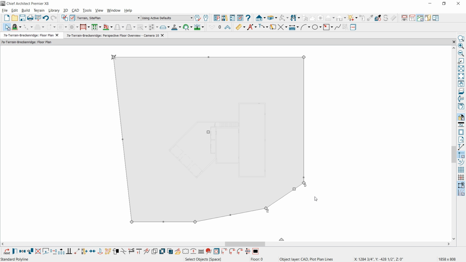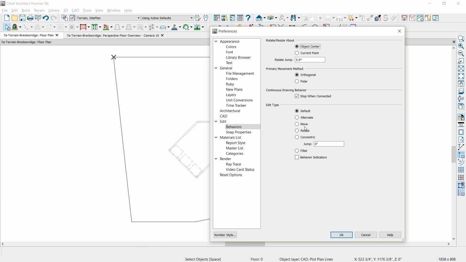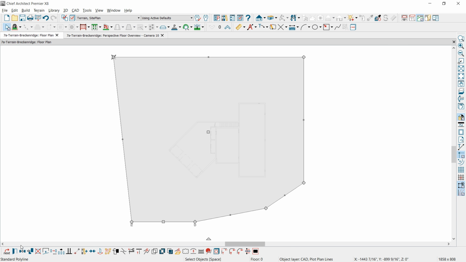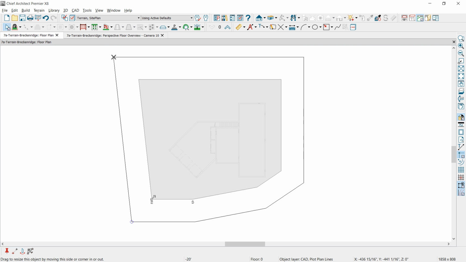Now before I turn on my bearing information, I'm going to create a copy of this and use it for my setback. Underneath my preferences for edit behaviors, I'm going to use a concentric copy. My setback is 20 feet, so I'm going to put in 20 feet. When I use the copy command, it's going to then create a concentric copy inside 20 feet of the original item. Using the copy key, just pull that in, and that creates that concentric copy.